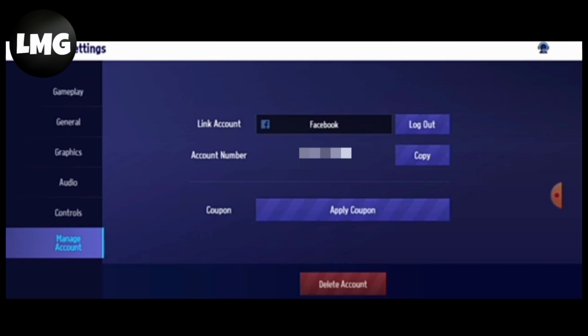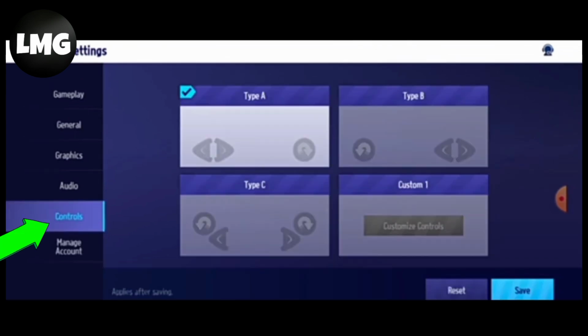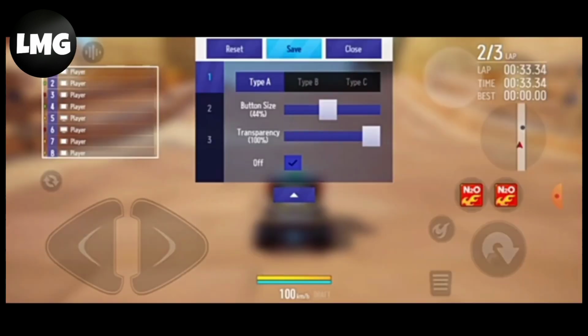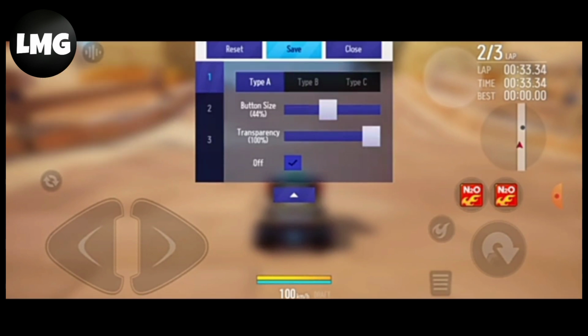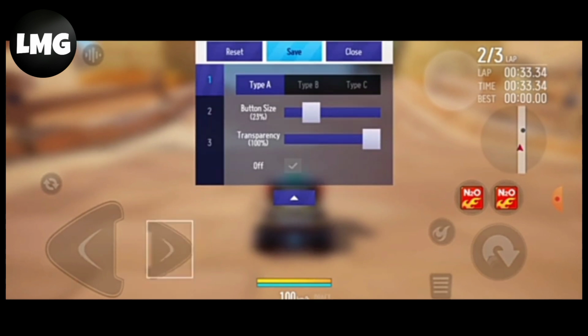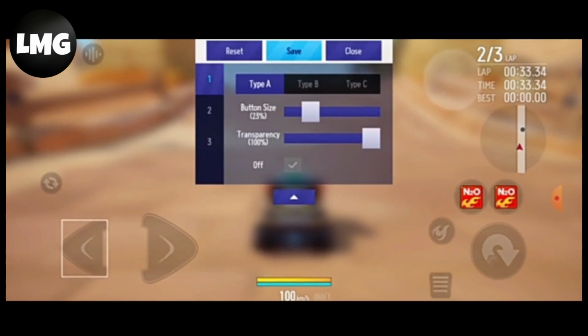So after that, you will find here this type of interface. Just click on the control and then select the settings that you want to change and then click on the reset. After doing so, you have to just click on the setting that you want to change and then minimize or maximize it and set it according to your requirements. After doing so, you have to just click on the save, and doing so your game control has been changed.